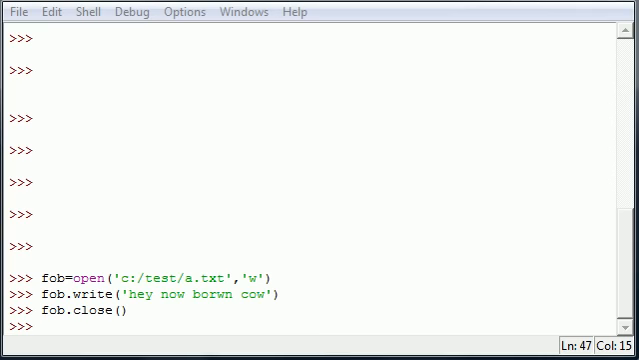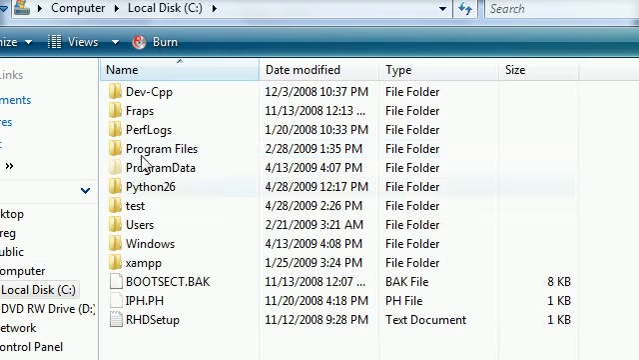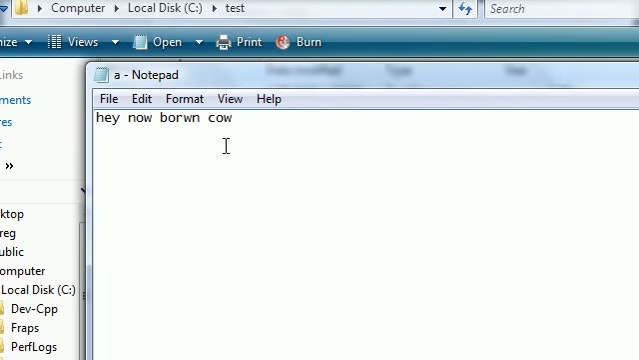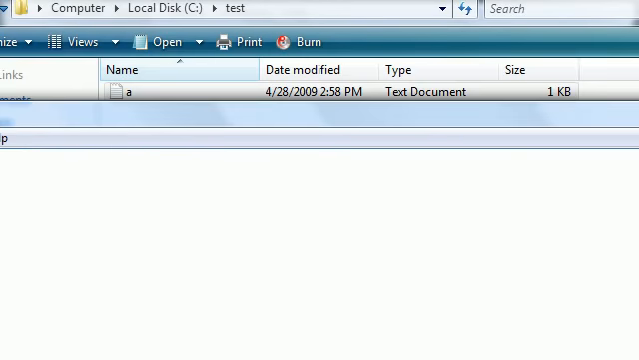Let's go ahead and find it: Computer, hard drive, test, A. As you can see, that empty file now has hey now brown cow, with brown misspelled, just like we did. So that is how you write text into a file using a file object to open it.